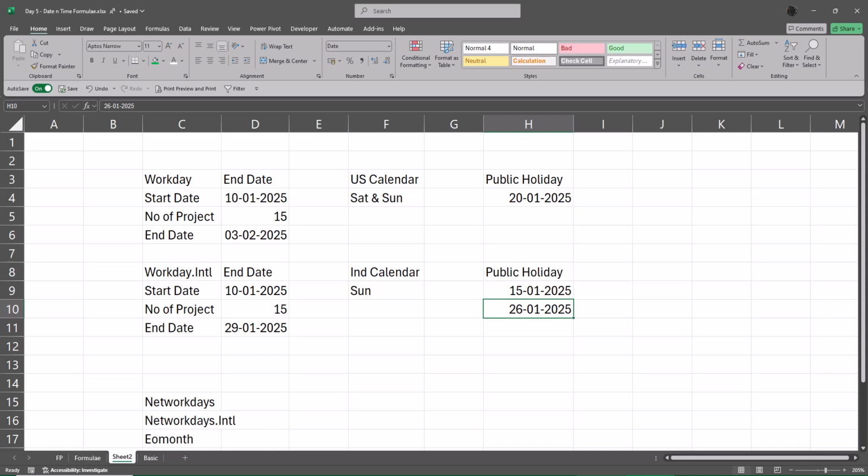So now we can see that if I put two public holidays in our list and Sundays as our weekends, then we finish the job 5 days earlier.